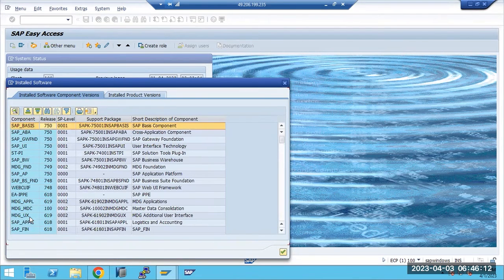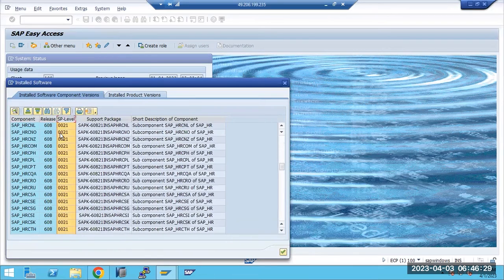If you are updating multiple components, the entire stack, that is the support pack upgrade. So that is the difference. If you want to update only one component, there is no use, because one component has a dependency on all the other components as well. So it is better to update the entire SP level, where all the components are updated.